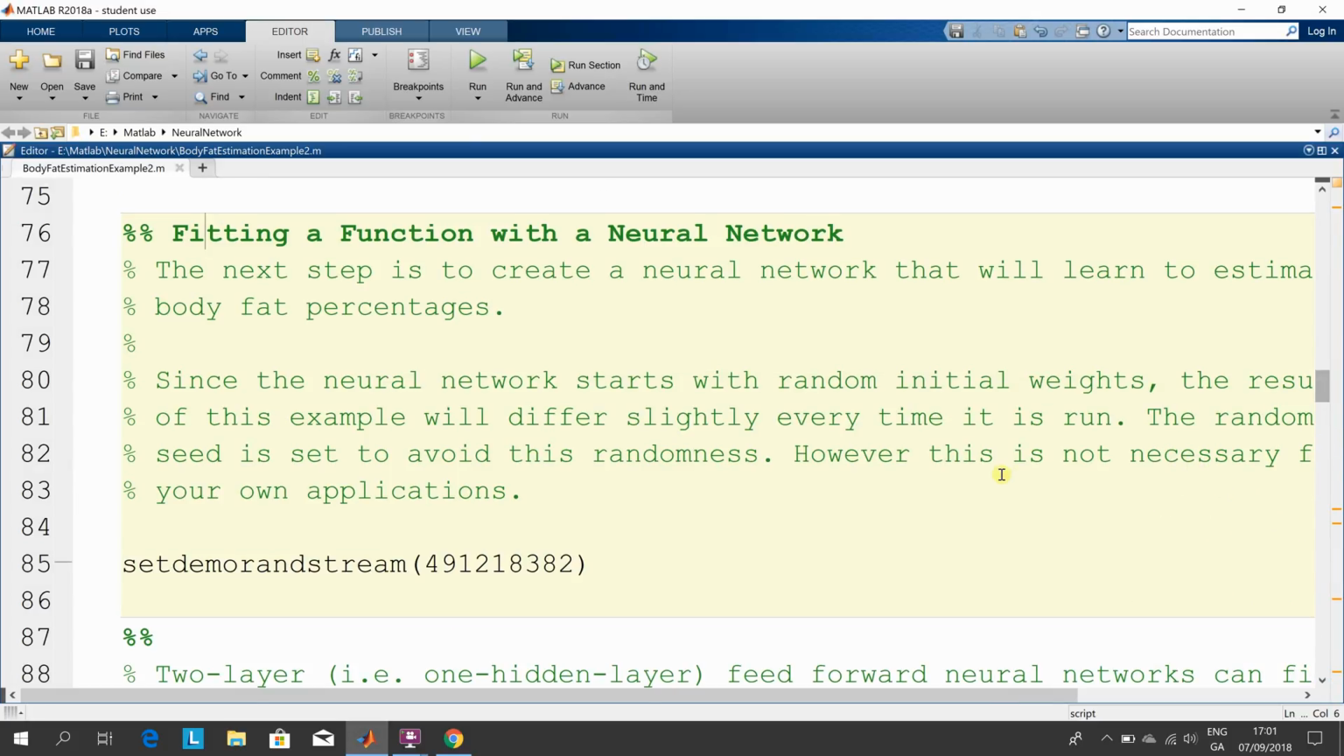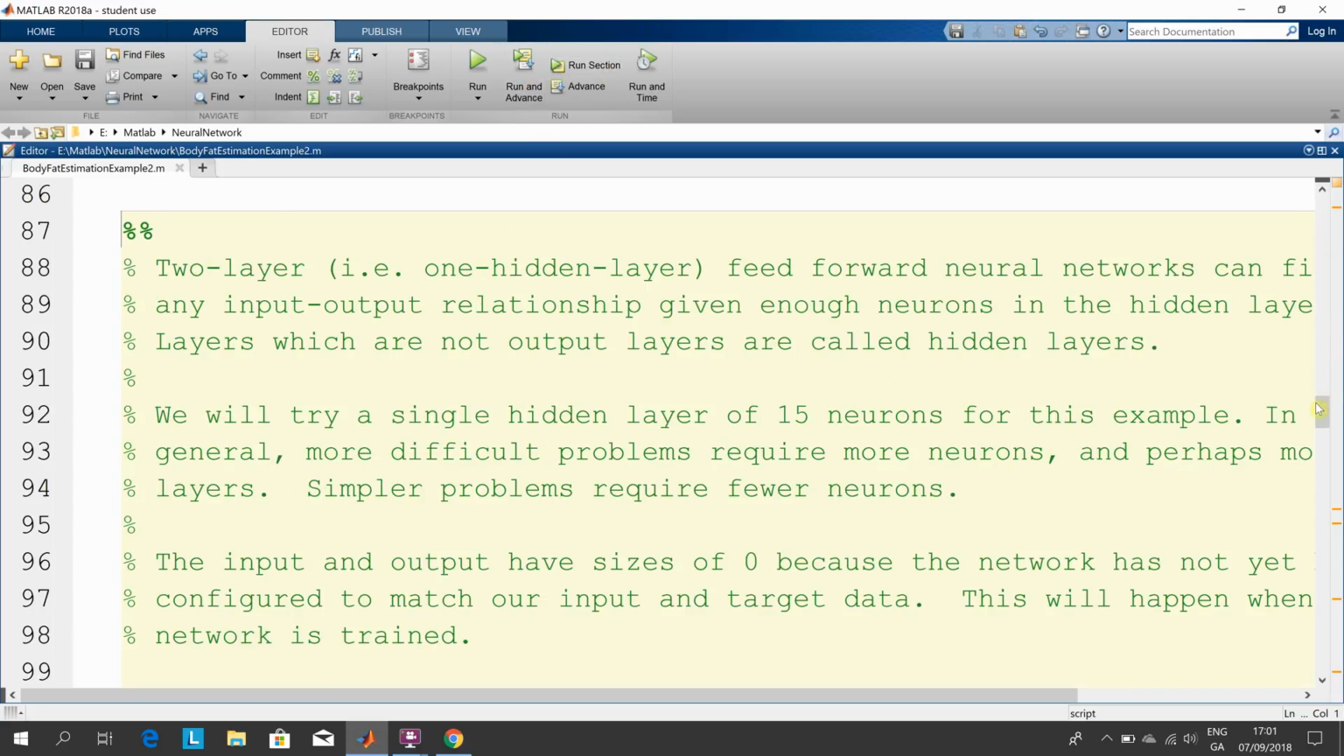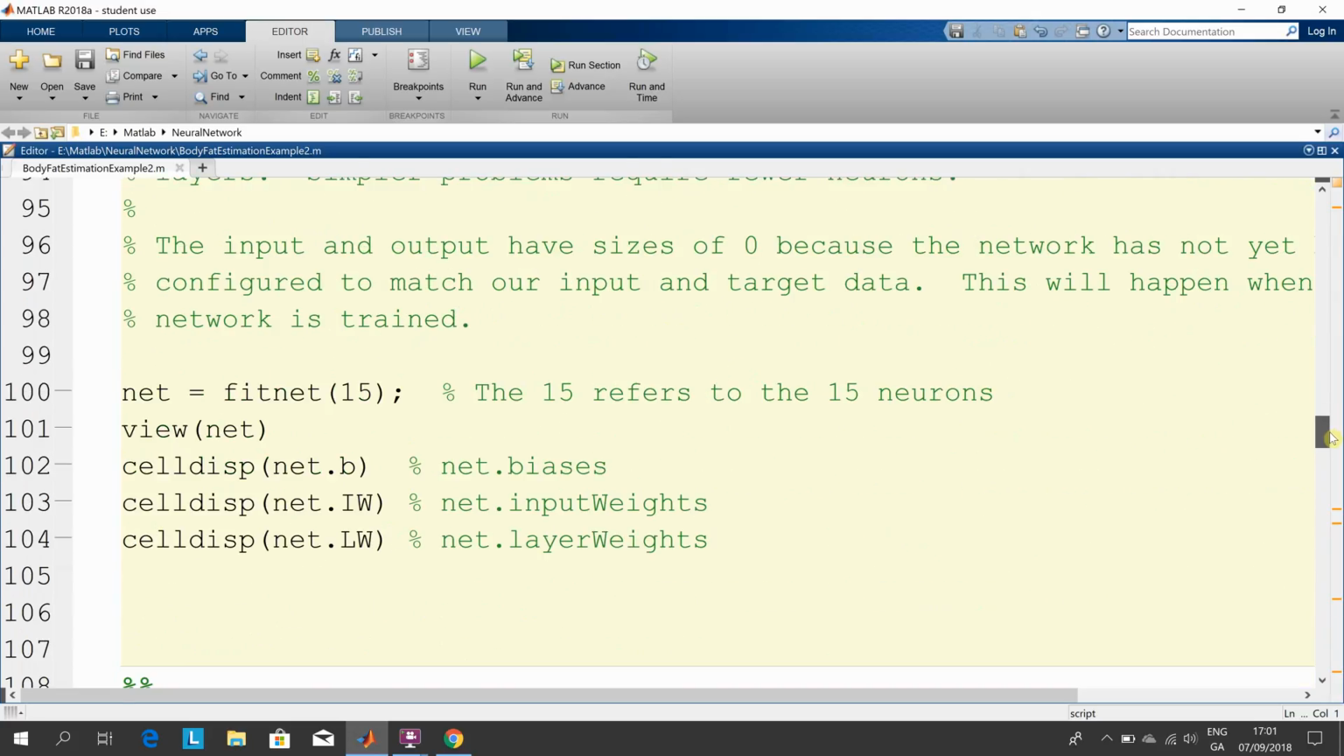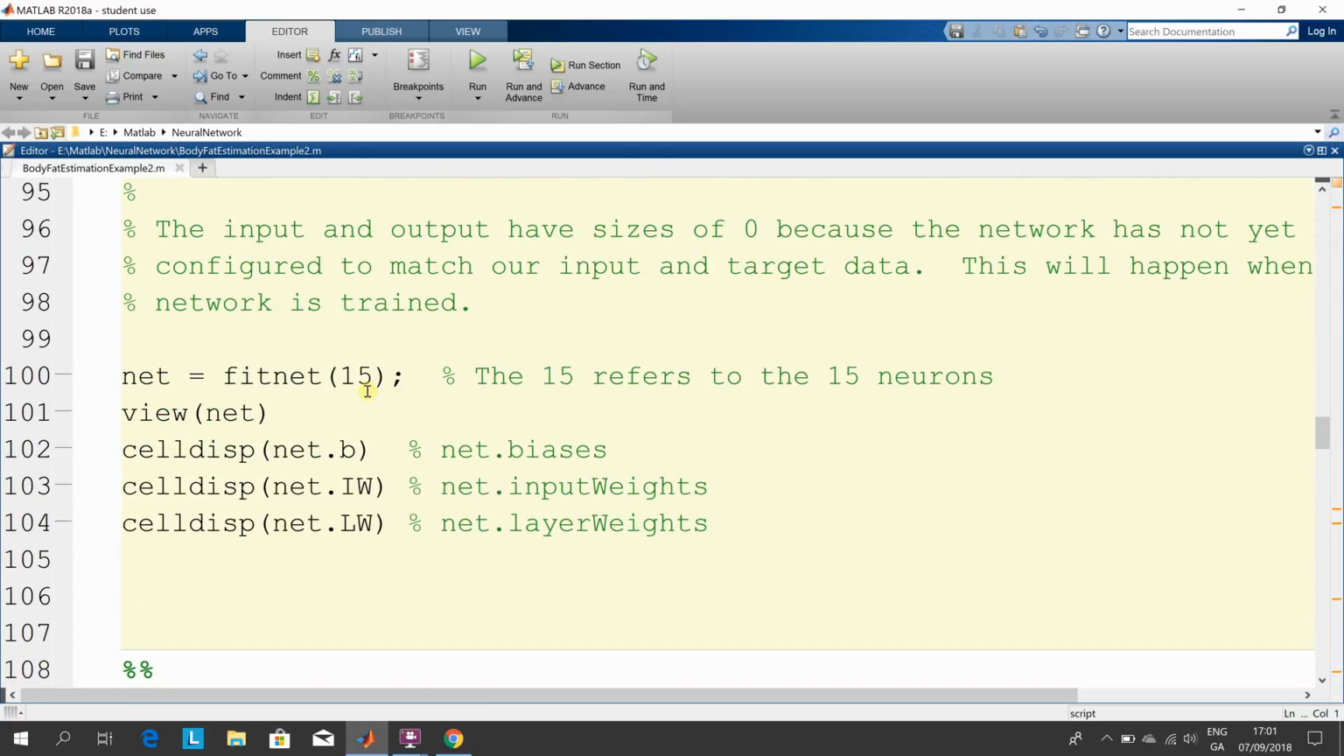We want to here initialize the weights randomly, so we use that command there. And we're going to use a simple two-layer network with one hidden layer. And here we're going to do 15 neurons in the network. And we're going to look at the network. And these are going to be blank here when we run it, because there's no biases, input weights, or layer weights.